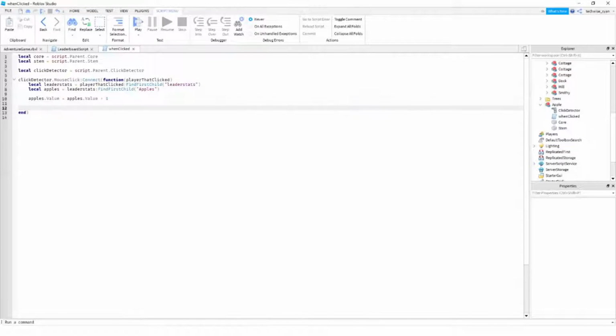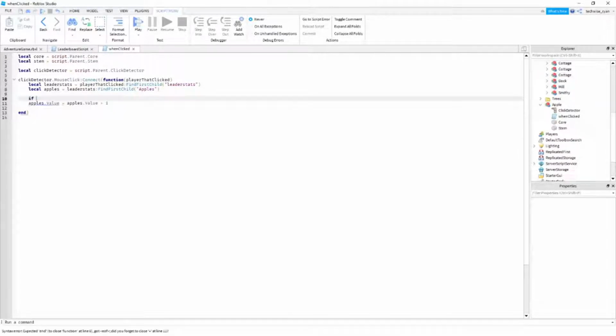So what we can do is, well, actually, okay. What we need to do is add an if statement. So we need to do if stem dot transparency is equal to 0. So if it's visible, then well, actually we need 2 equals. That's how we know it's comparing, because if it's just 1 equal, it means you're changing something, but if it's 2, it means you're comparing something. So if its transparency is set to 0, that means it's visible. You can see it.